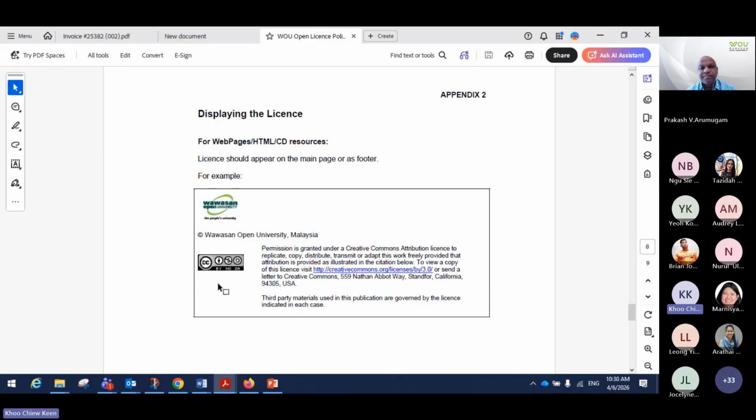I hope this can refresh a memory on what is the Creative Commons license for WOU, and also for those new course leads who have just joined us in this session today, you will be able to know how to use the learning content. When you create your learning content in WOU, you can share it based on this particular license from WOU.